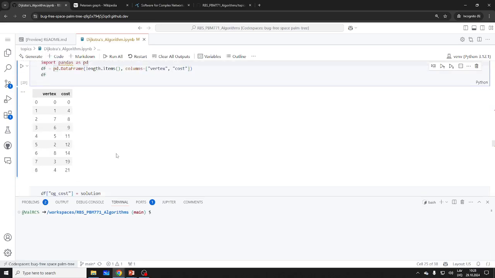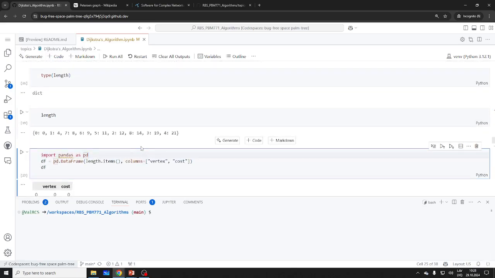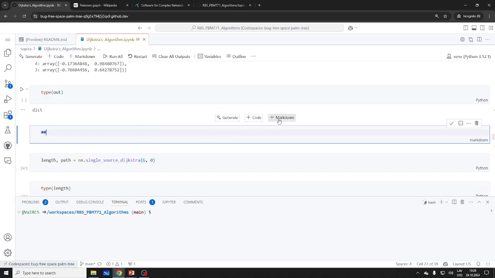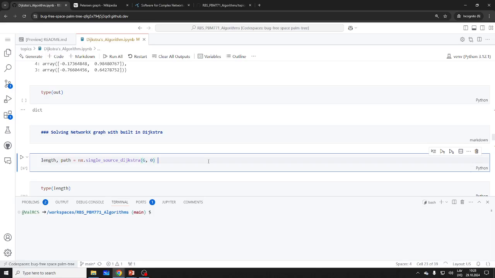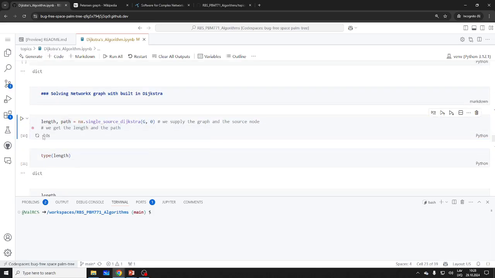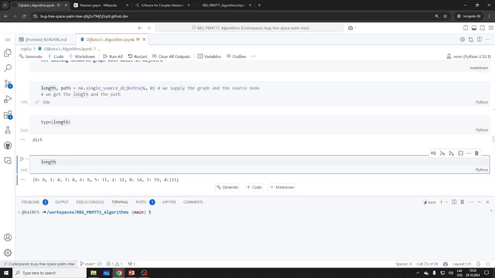But maybe we can get the solution to this vertex cost, right? So we can solve it. Let's solve it with Dijkstra. Solving a NetworkX graph with the built-in Dijkstra. Yeah. Basically, we supply the graph and the source node. We get the length and path, right? Length will be a dictionary, something like this. Solution, basically, right?